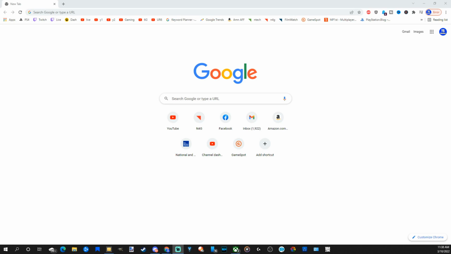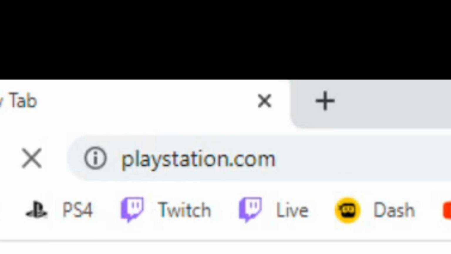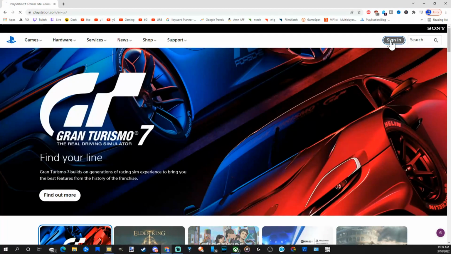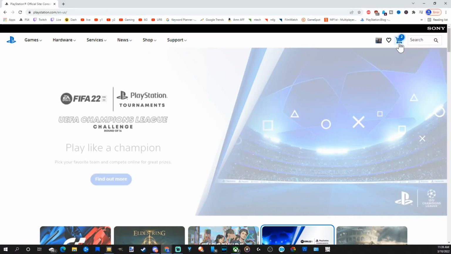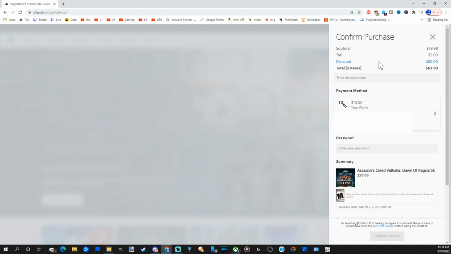Now, if you're really having problems, you could go to a website or the PlayStation app on your phone. Just type in PlayStation.com, just like this. Press enter. Then sign in with your email address and password right here. Let's do that now. Now, once you're signed in, if you did add something to the PlayStation cart, it should show up immediately right here. So you can just select your cart. And then add a payment method right here, and you should be able to check out.